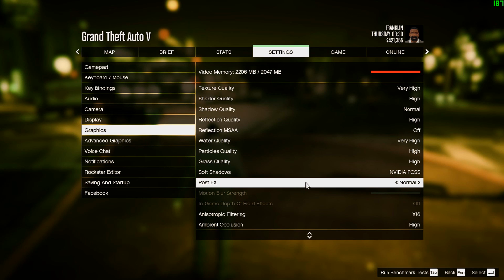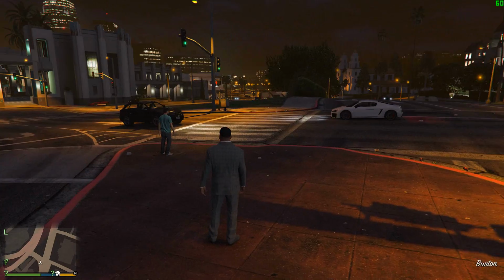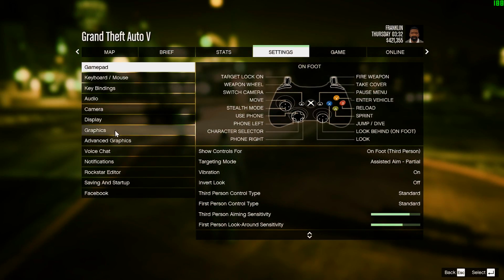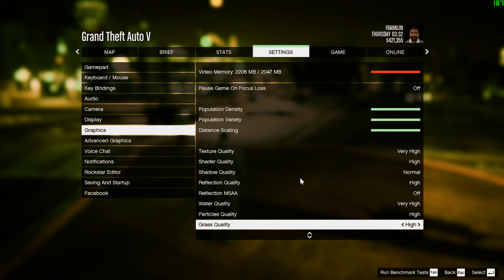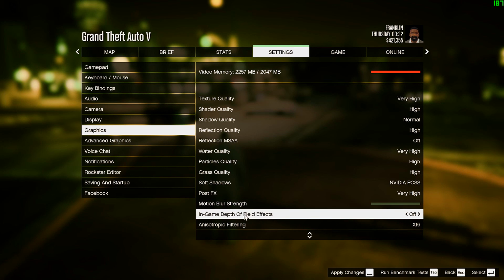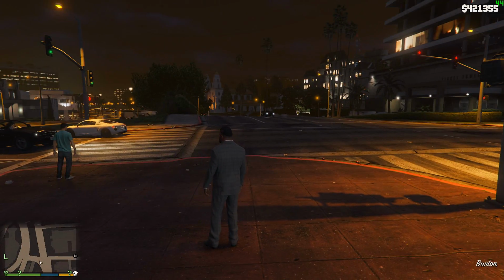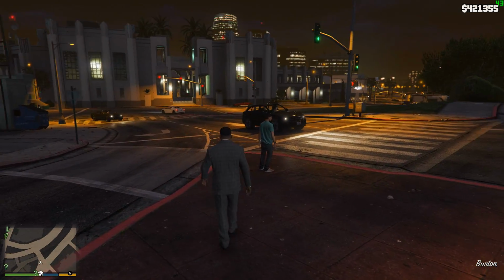Post FX, this is a crucial thing. I put it on normal, basically off, but if you put it on high or higher than that, the frame rate will literally drop. For example, on normal I'm having, let's say, 59 frame rates. If I put it on, there we go, Post FX very high, because of the in-game depth of field effects here. Yes, I would love to try this out. Look at the frame rate that I'm having right now. Average of 40, right?